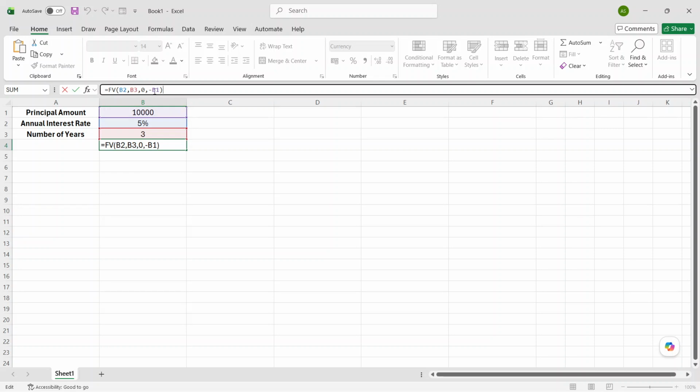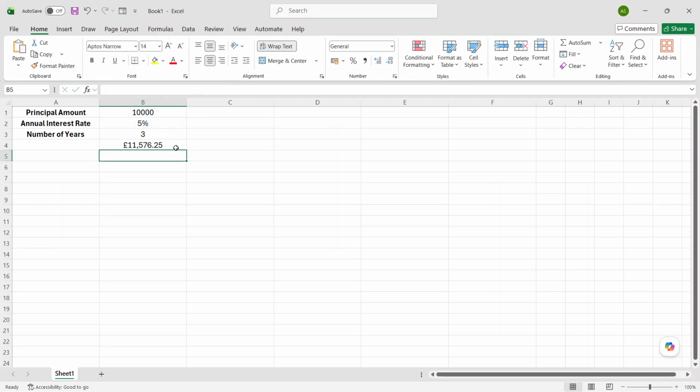Once everything is entered, press enter. Excel will calculate the result automatically. You'll then see the maturity amount displayed in B4. In this example, Excel returns 115.7625. That means after 3 years at an annual interest rate of 5% with no additional deposits, the fixed deposit grows to 115.7625. And that's it. You now know how to calculate a fixed deposit maturity amount in Microsoft Excel.